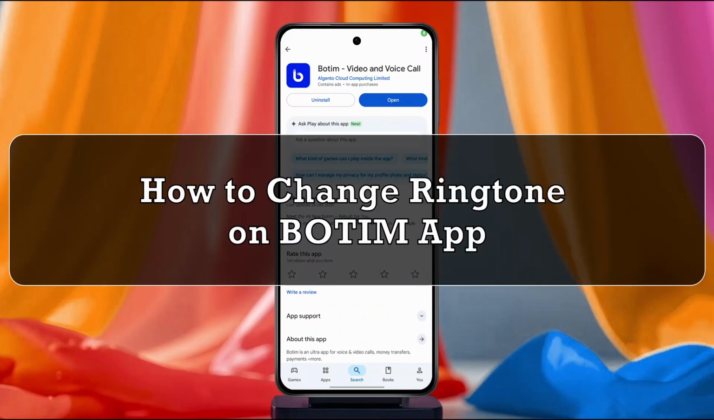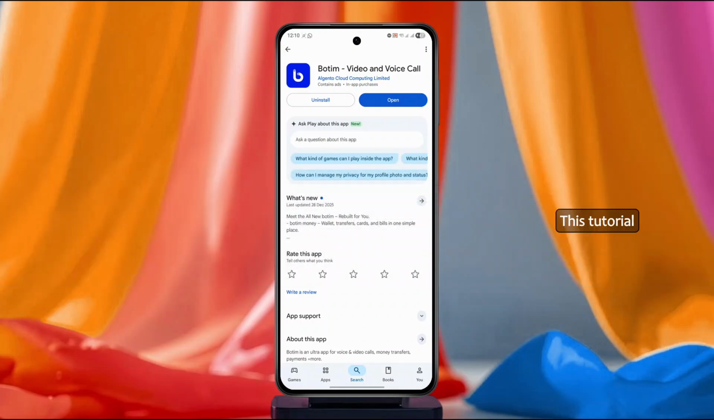How to change ringtone on BOTIM app. This tutorial shows you how to set a new ringtone for BOTIM calls on your Android device. First, open the BOTIM app on your Android device.